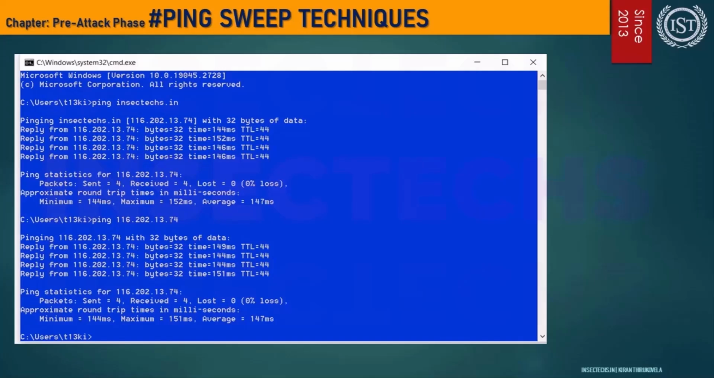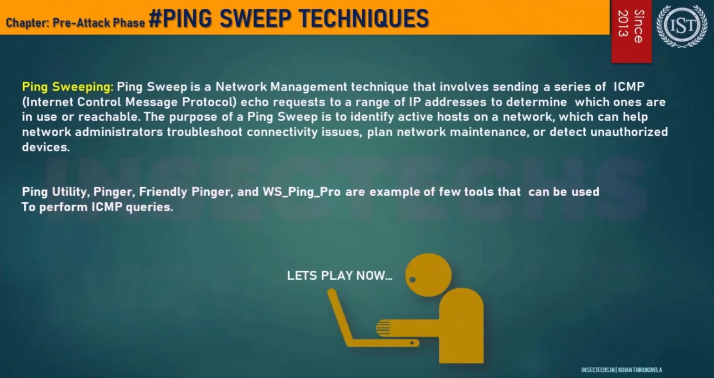As you can see, this is the ping request that you know very well. So based on the ping request, you can say that that system is live, up and responding to the ping request. So what is a ping sweep? A ping sweep is a network management technique that involves sending a series of ICMP, that is Internet Control Message Protocol, echo requests to a range of IP addresses.